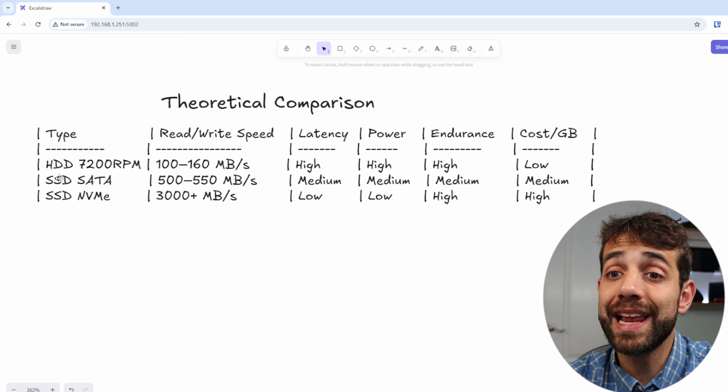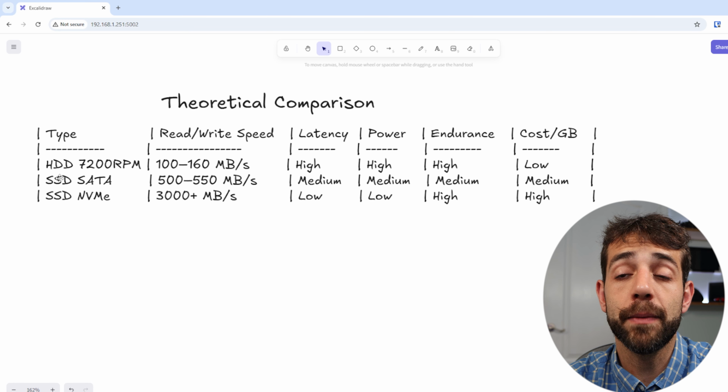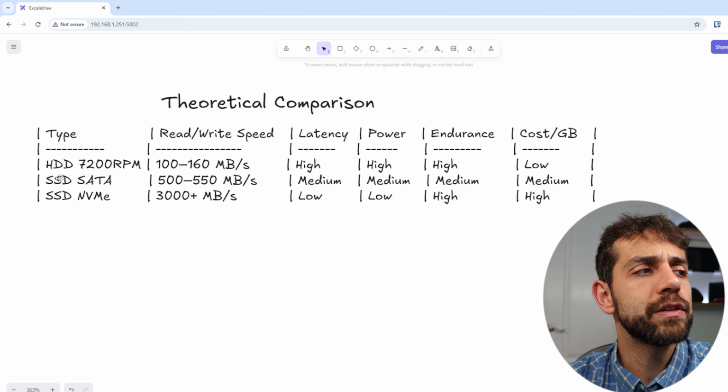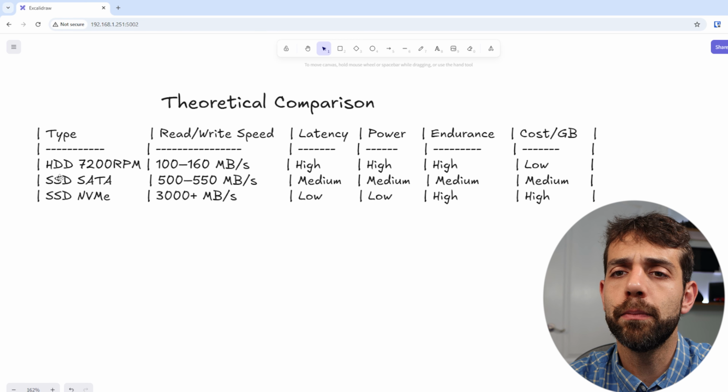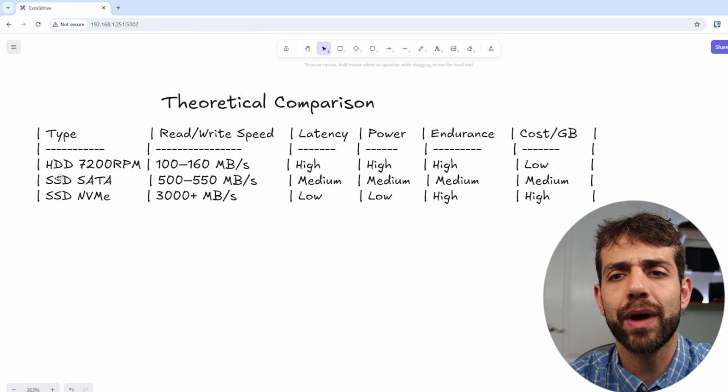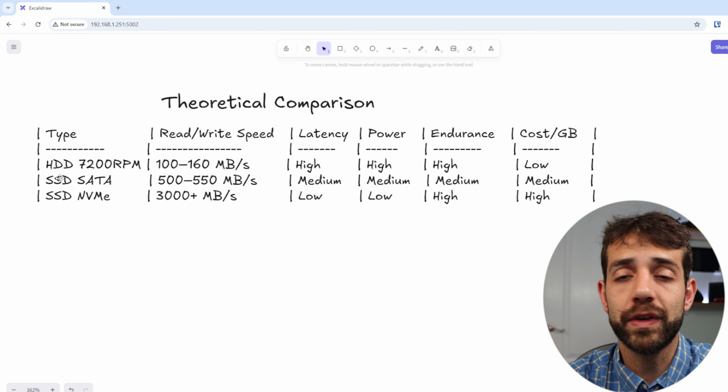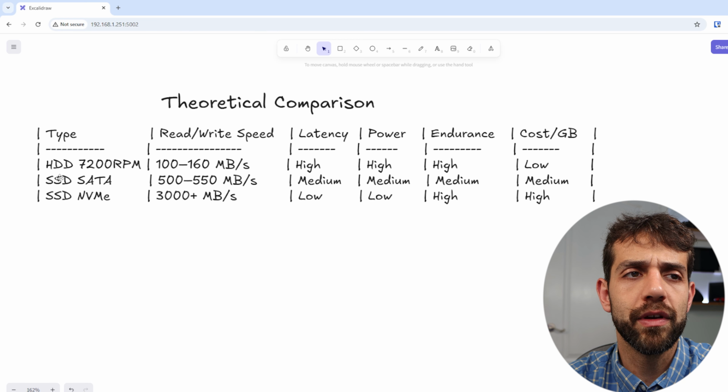For hard drive it's really high, the same thing for NVMe, that is quite high, but for the SSD SATA it's medium term, they normally burn in a short time, and the read and write is less than a physical hard drive or an NVMe.